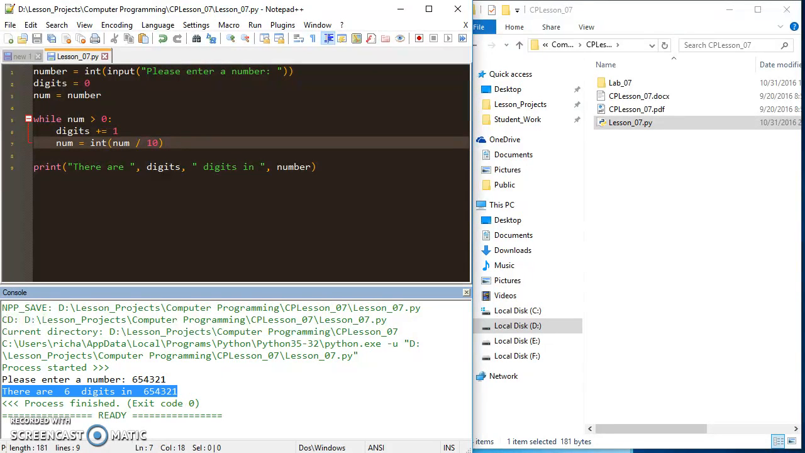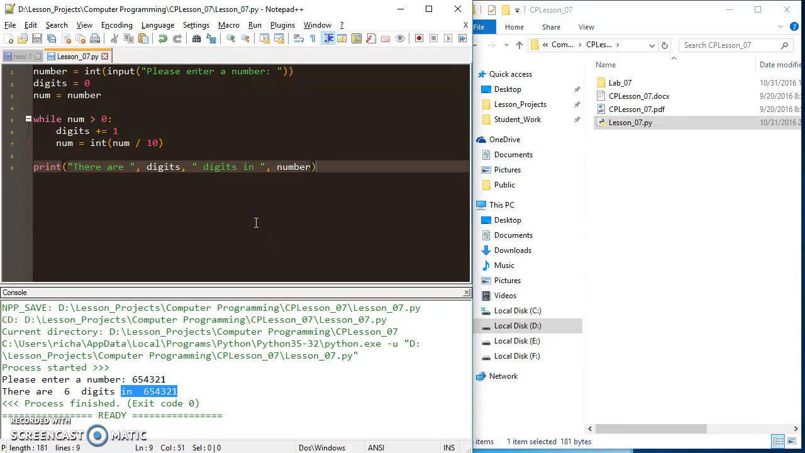There are 6 digits in, and then I have the correct number on the right over here. So those are the basics on how you manipulate numerical data using a while loop. And we're going to do lots more stuff with loops and add layers and layers on top of this later. But for now, that's all we need to get started on that portion of the labs. And in the next video, we're going to go over manipulating strings with loops.